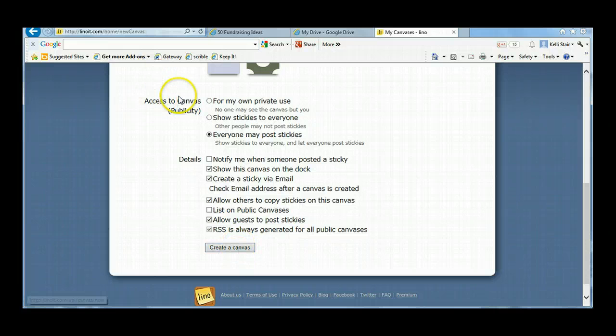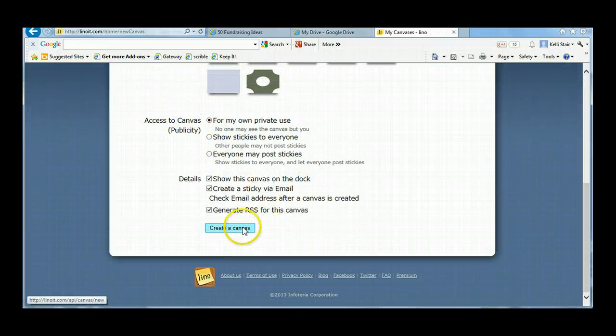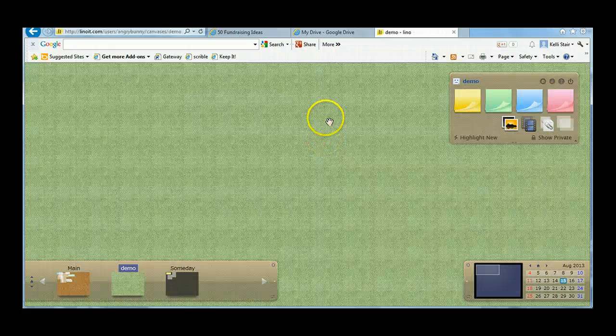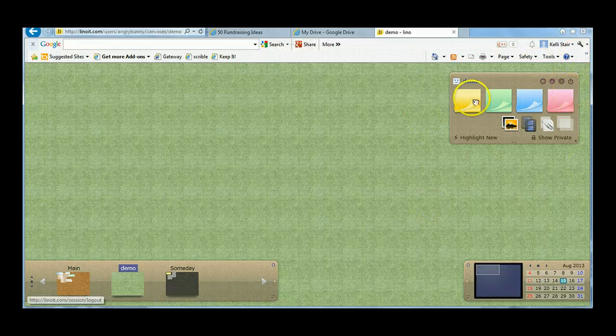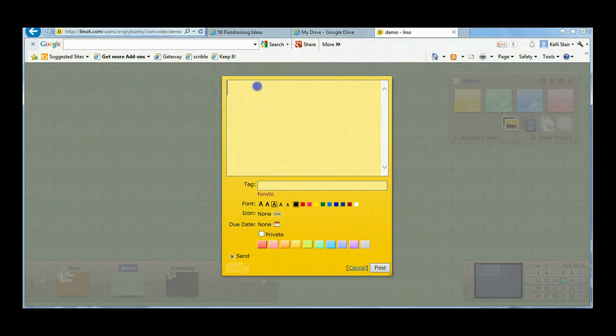So you create your canvas. I'm going to make this one for my private use since this is just a demo. Alright, so here's what we're going to do. If we go up to this right here, this lets us pick our sticky. So click a sticky, there it is. And I'll say, welcome.